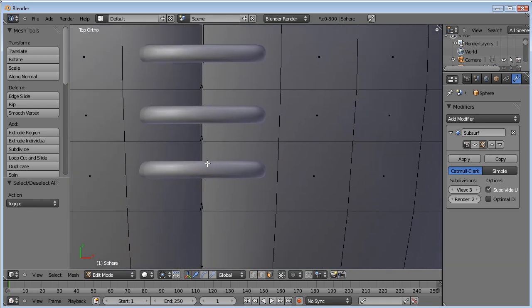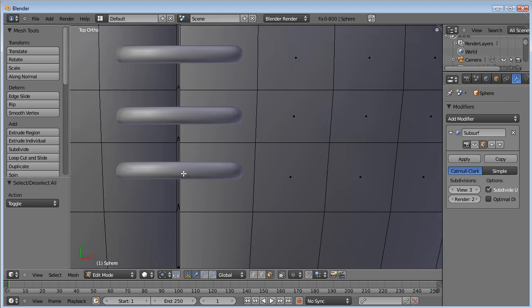Okay, so what we can do, come on, cooperate. What we can do, we're in Face Select mode.